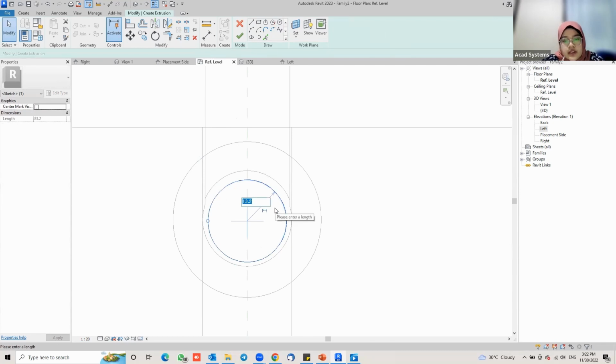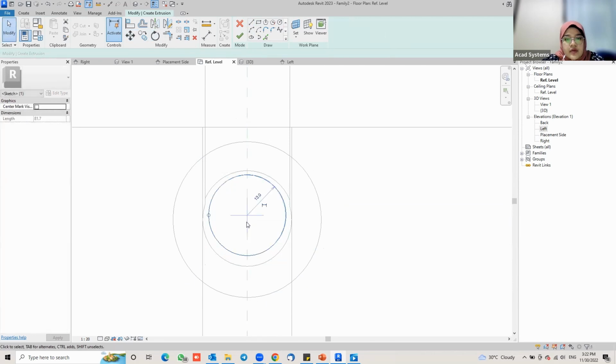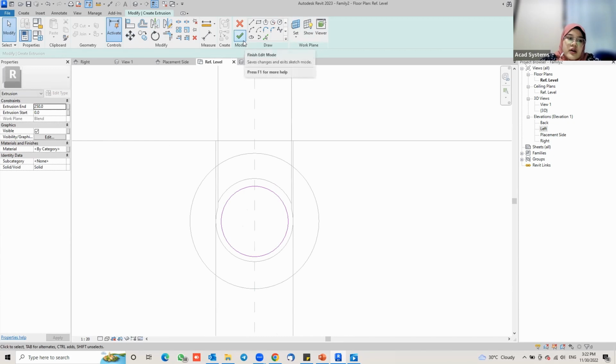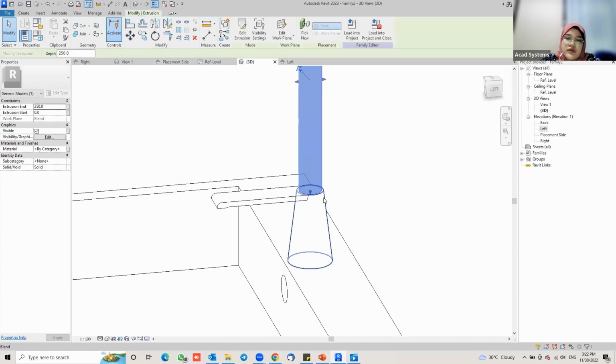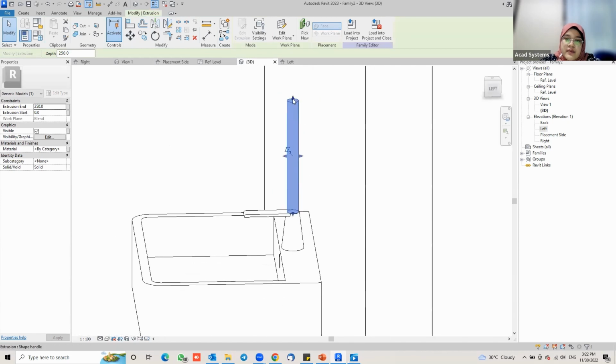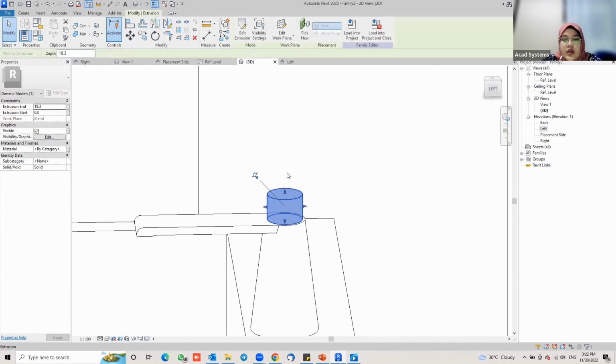So the diameter will be like 50. Too big, maybe 10. Okay, 13. 13 is right. It's okay. So I'm just going to move it a little bit to that point. Okay, and then click on finish. So you go to 3D view, you can find that is the push button there to turn on the water and to close the water.